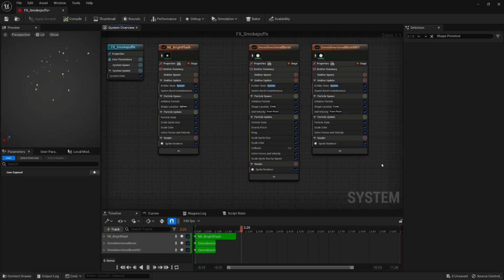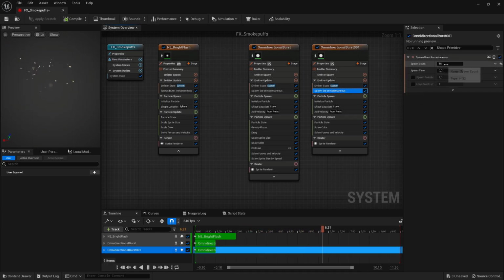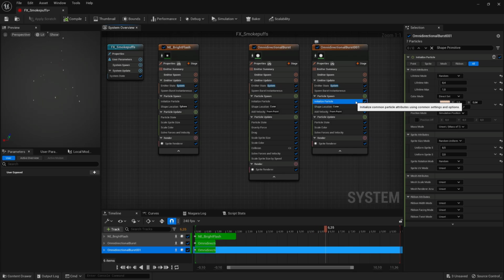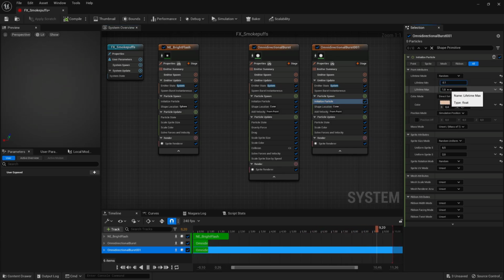Now that we got rid of unneeded modules, we'll tweak some values in leftover modules. In the spawn burst instantaneous module, we'll lower the number of particles being emitted. In the initial particle module, we'll drastically lower the lifetime value range. We need it to not last long. Something between 0.1 and 0.2 seconds will do the job just fine. If needed, we can also edit the color and alpha value of these straight lines to make them quite slow.